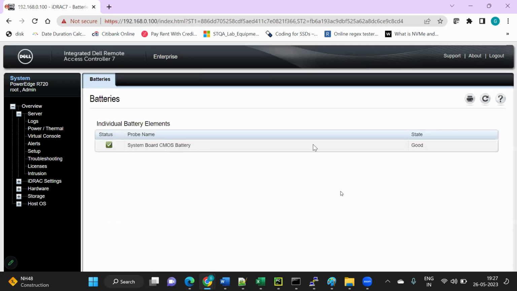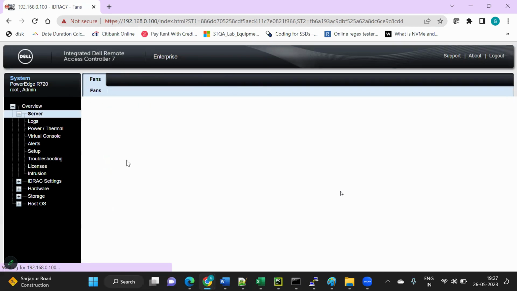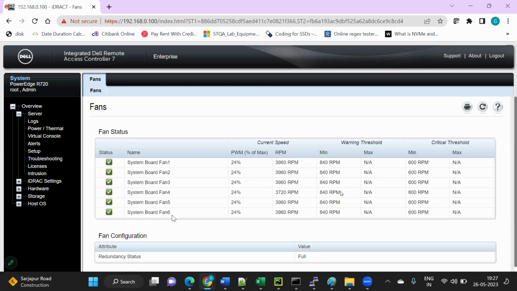So CMOS battery and what is the state? Okay. So if we click on fans, it will give how many fans are in our server, what is the speed, what is the status. Okay. So the status of all fans is good. So if any fan has gone bad, we can see the indication here.